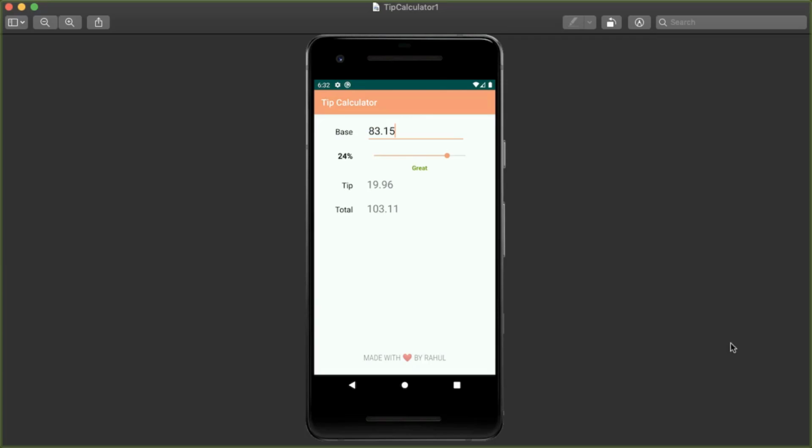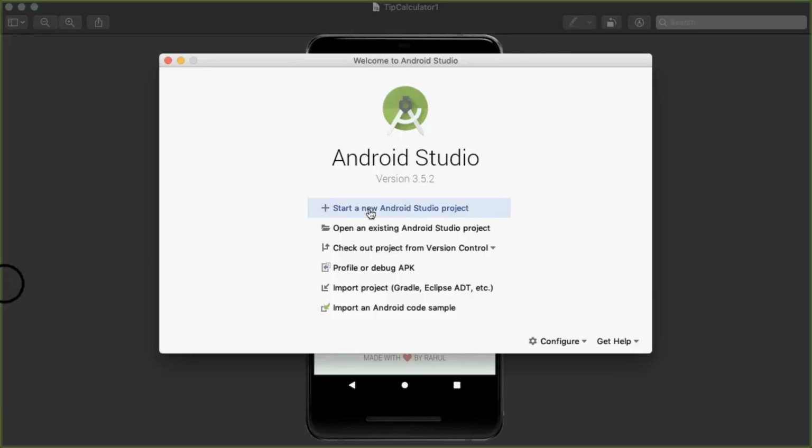The first thing we'll do is open up Android Studio. And then I have it running here. Version 3.5.2 is the latest stable version of Android Studio as of today, but as long as you're on a latest stable version, you should be fine.